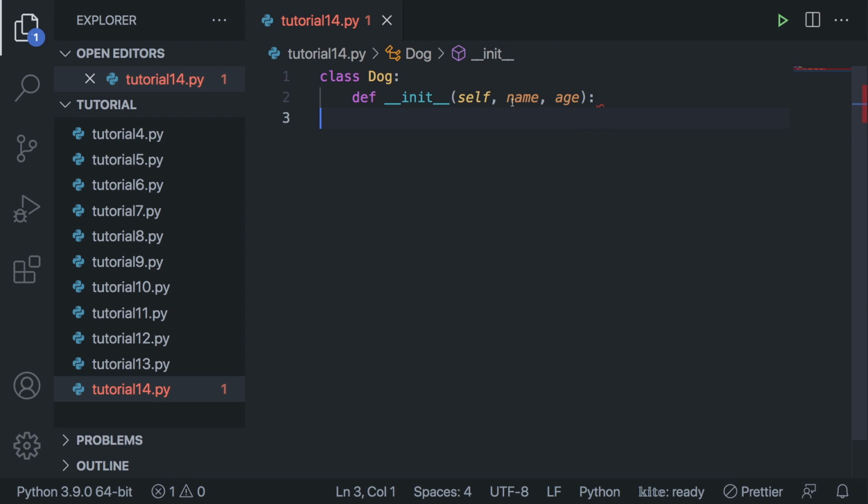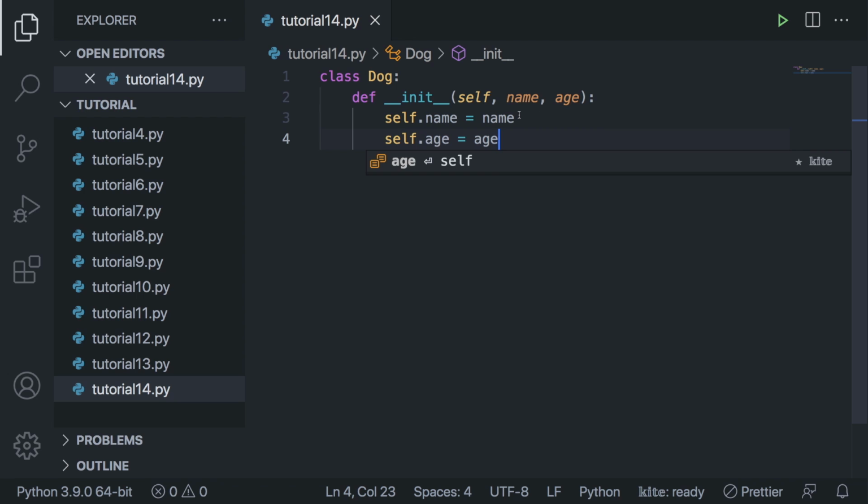To set these parameters that are entered into this method, we have to tell it to give them to each of the instances of the Dog class. So let's do self.name equals the name parameter that we entered, and self.age equals age. Basically, this takes the name parameter and sets self.name, which is the actual attribute of this Dog class, to name. And same for the age.